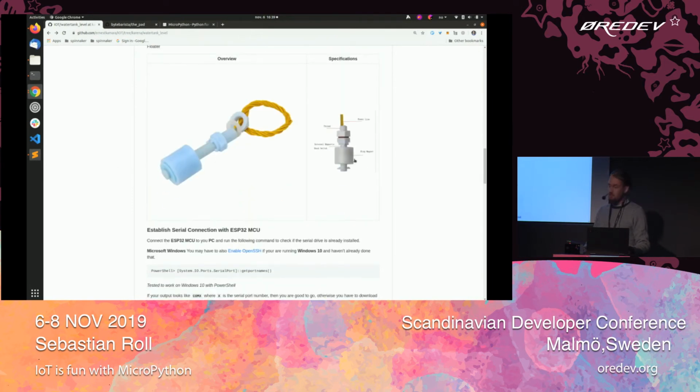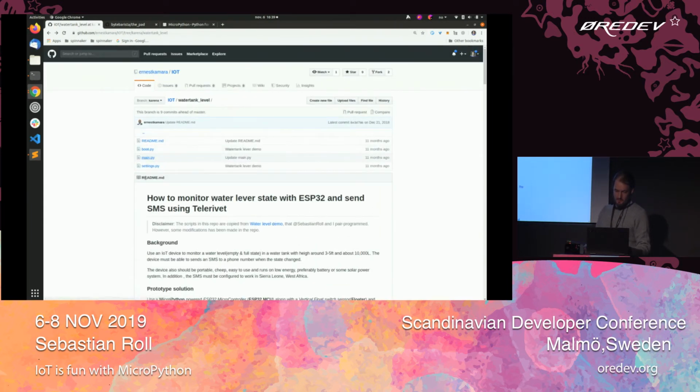Here is a better picture of this sensor and how it would work. And here is the implementation in MicroPython. So you have 3 files here. Let's have a look at the settings file first.